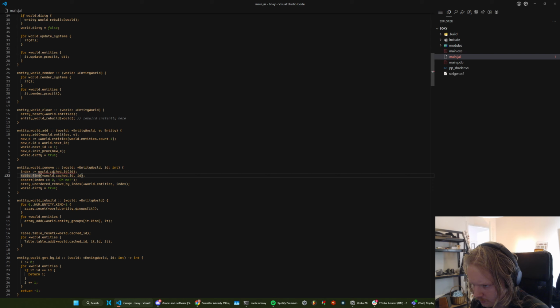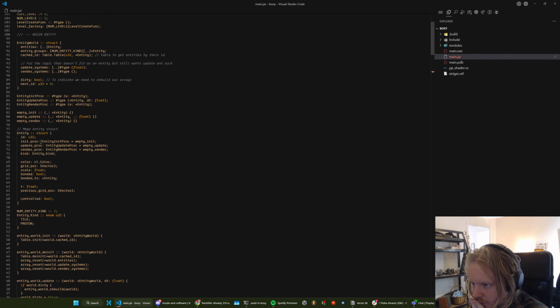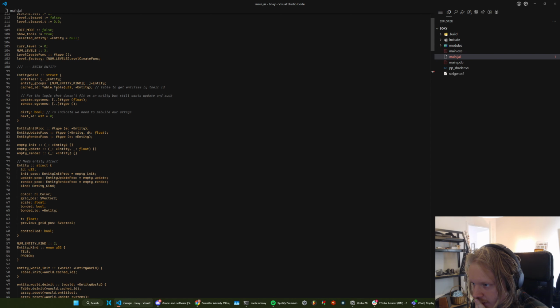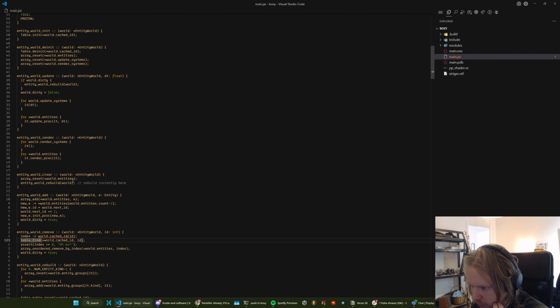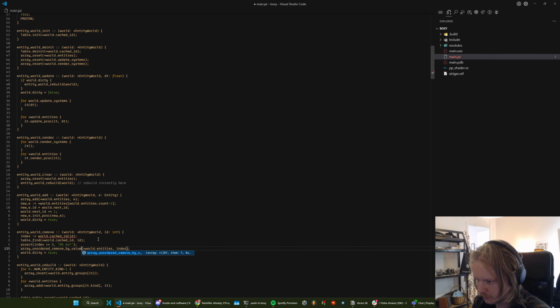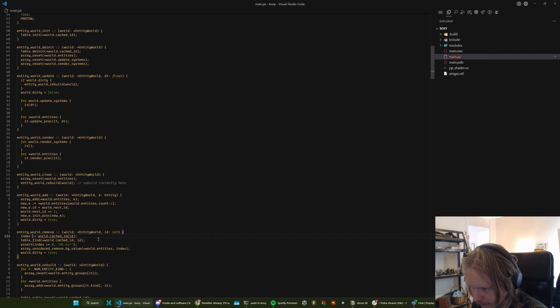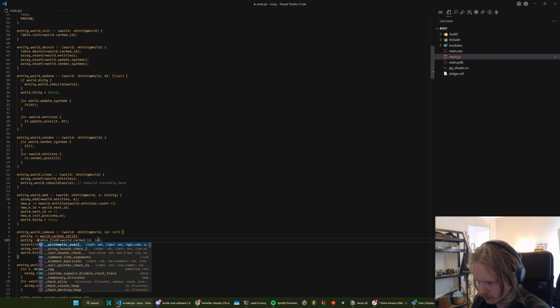Index. We have an ID. Oh, sorry, this is off track, but the table stores entity ID to pointer. So this would be removed by value, and this would be entity. Sorry, entity would be this.